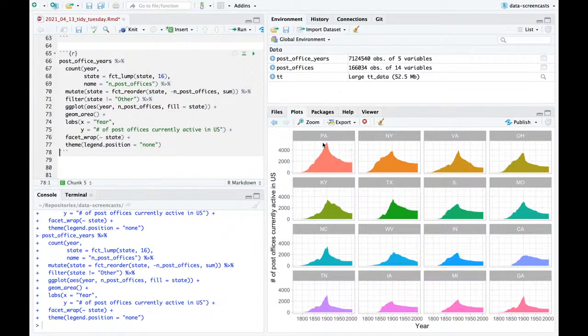Cool. All right. So what this is then looking at is Pennsylvania, like in almost every state, at least these states that are at the top of the most post offices, you really do see this increase and this decrease in number of post offices since 1900. So it's not some kind of geographical trend.